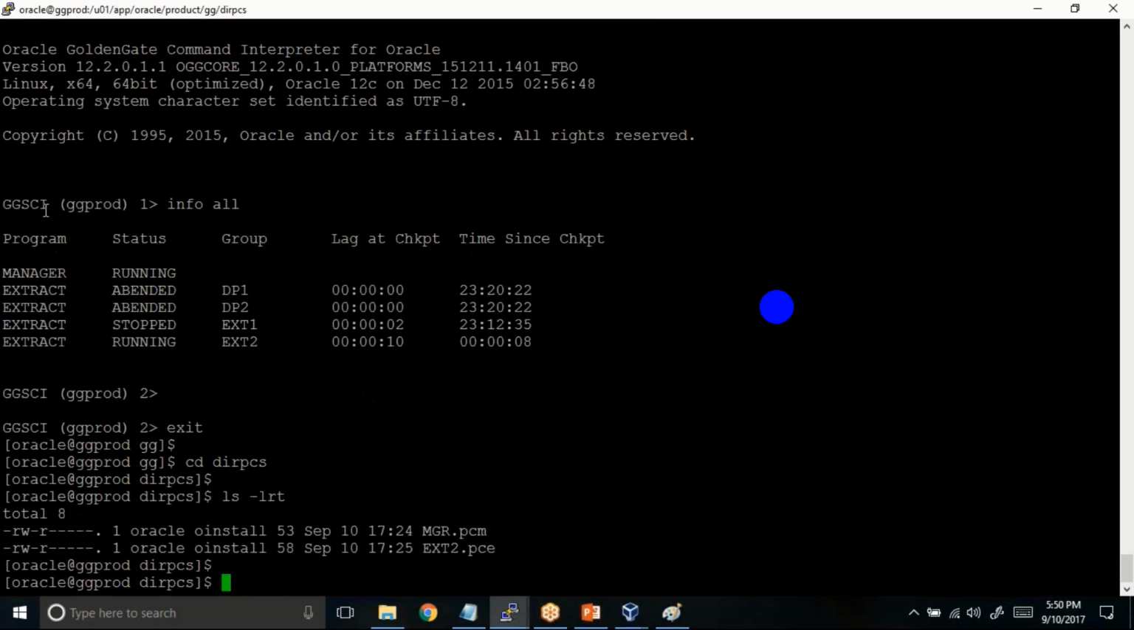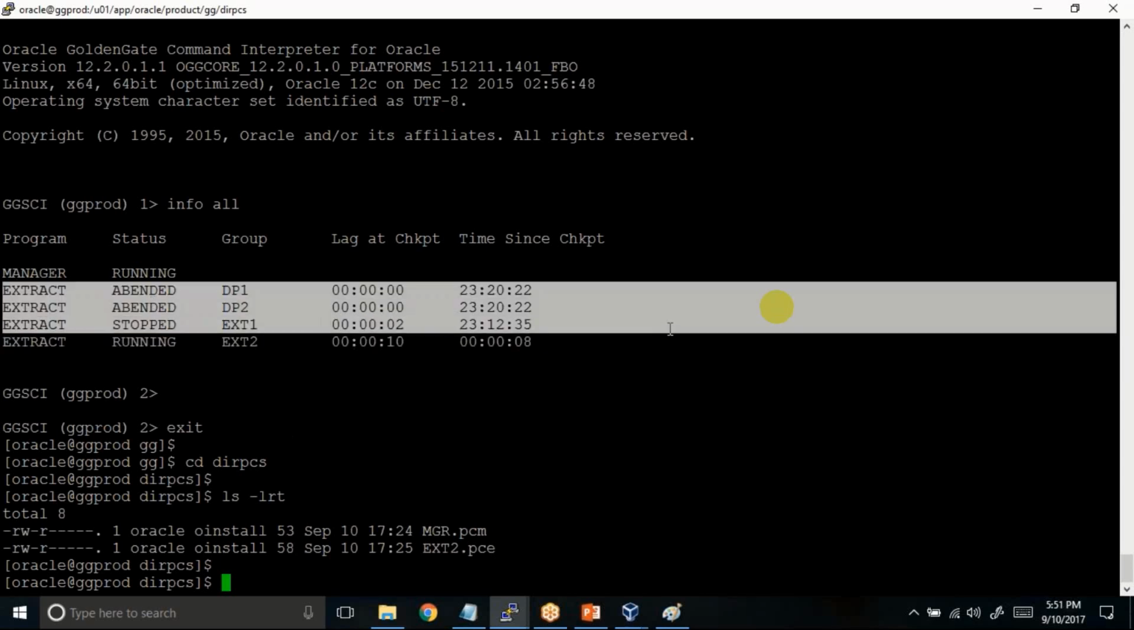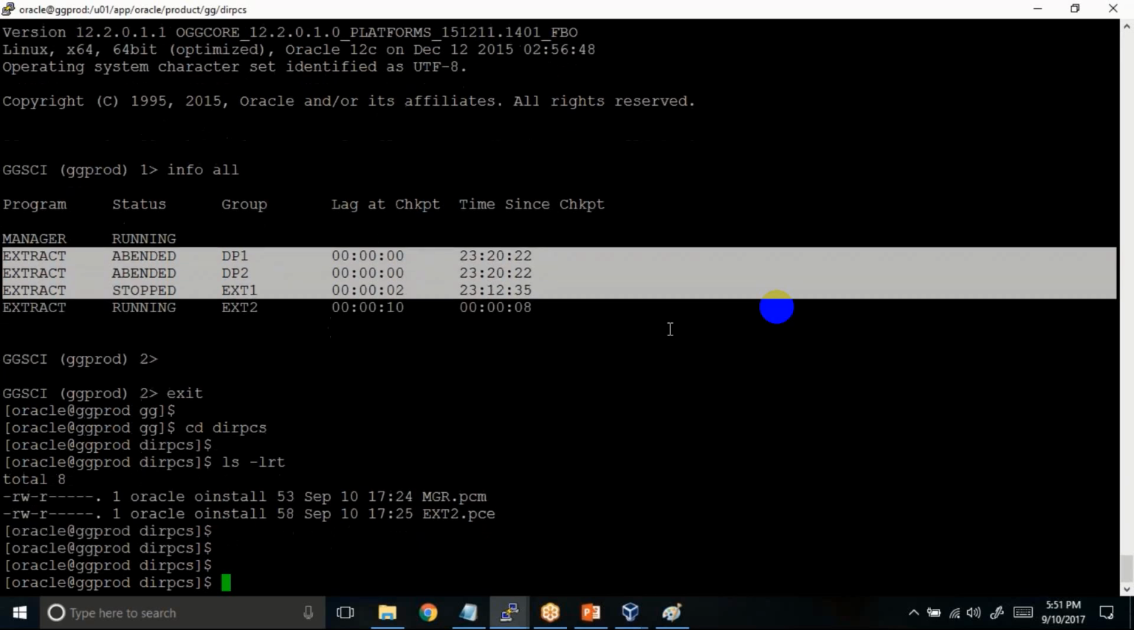Now what happens when you actually start a GoldenGate process? It creates a file inside this location, and only for the process which is running can you see that file over here. You cannot see any other process, like the ones which are abandoned or stopped, because we did not start those processes. Whenever you start a process, its process file will be created over here. So let us see an example. We'll try to stop the extract process, and then we'll check whether ext2.pce is removed from this location or not.